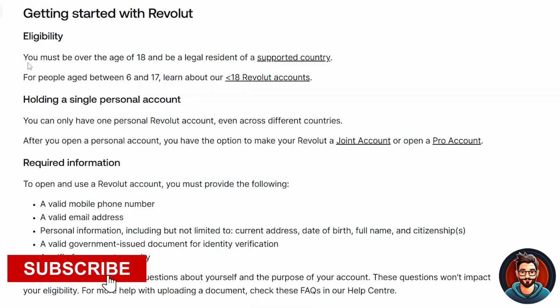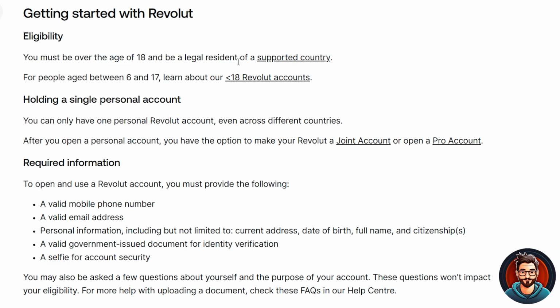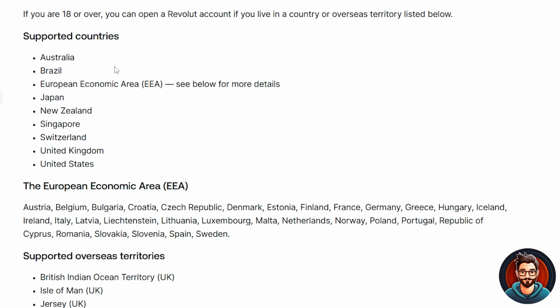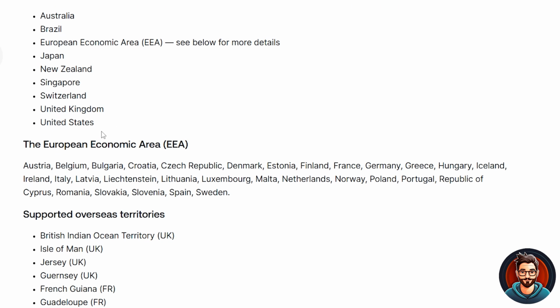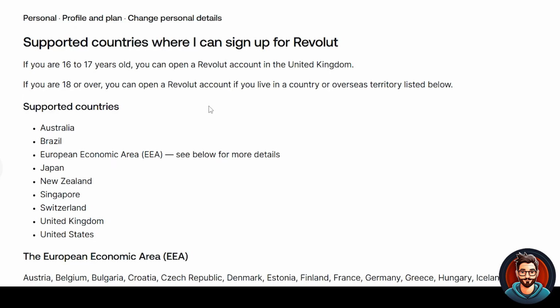Let's get started. First, you must be over the age of 18 and be a legal resident of a supported country. What is a supported country? It's Australia, Brazil, Japan, New Zealand, Singapore, and etc. You can stop the video and find your country. However, if you are 16 to 18 years old, you can open a Revolut account in the United Kingdom.